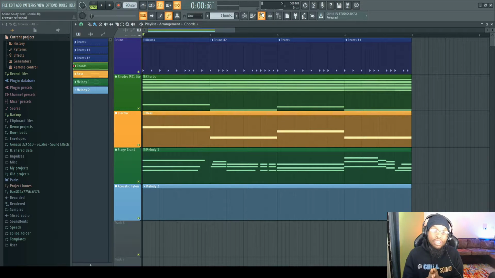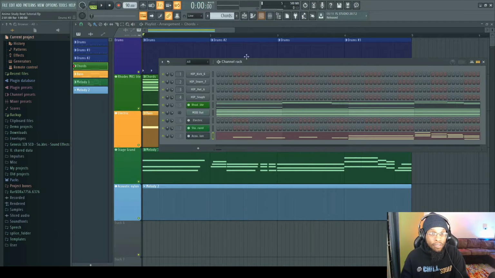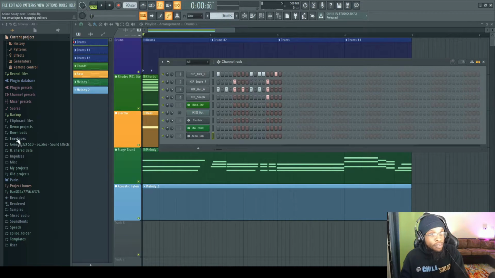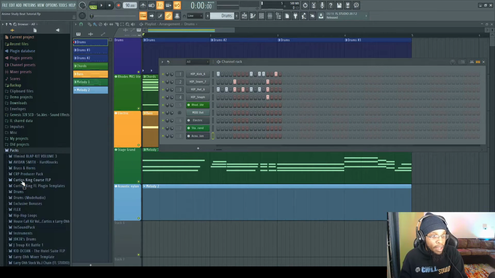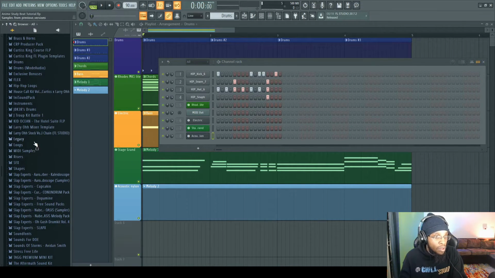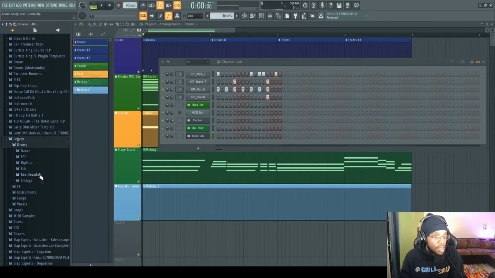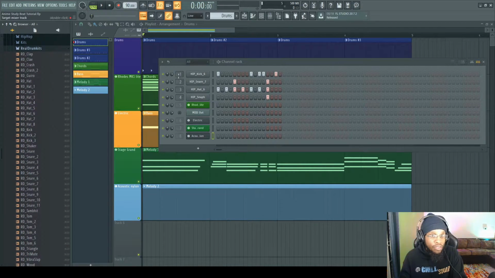And I'm thinking about just going ahead and arranging this a little bit more and layering the drums. We still got time for that. So let's go ahead and hit the step sequencer. And let's hit the left, scroll all the way down to basic drums. You can go into packs over on the left. Go down to Legacy, Drums. This time we're going to go to Real Drum Kits.